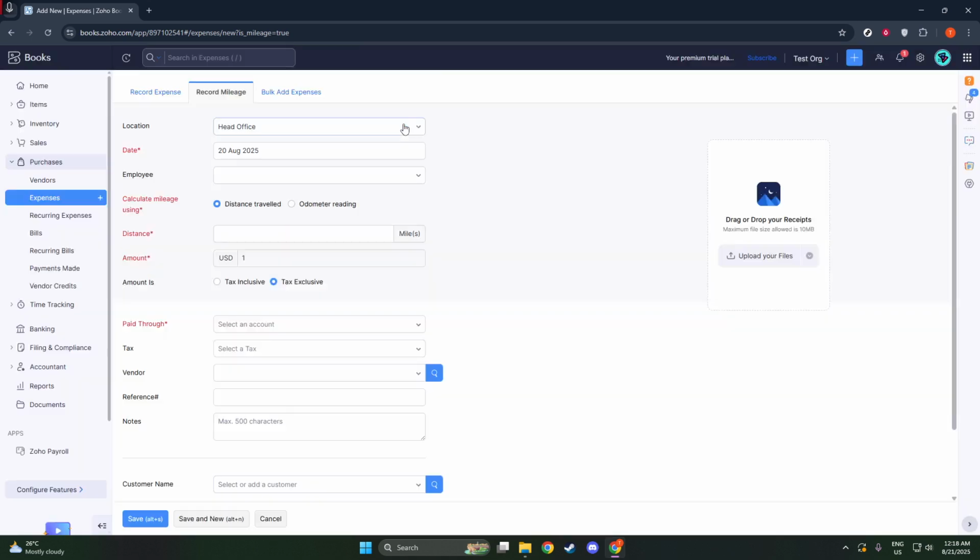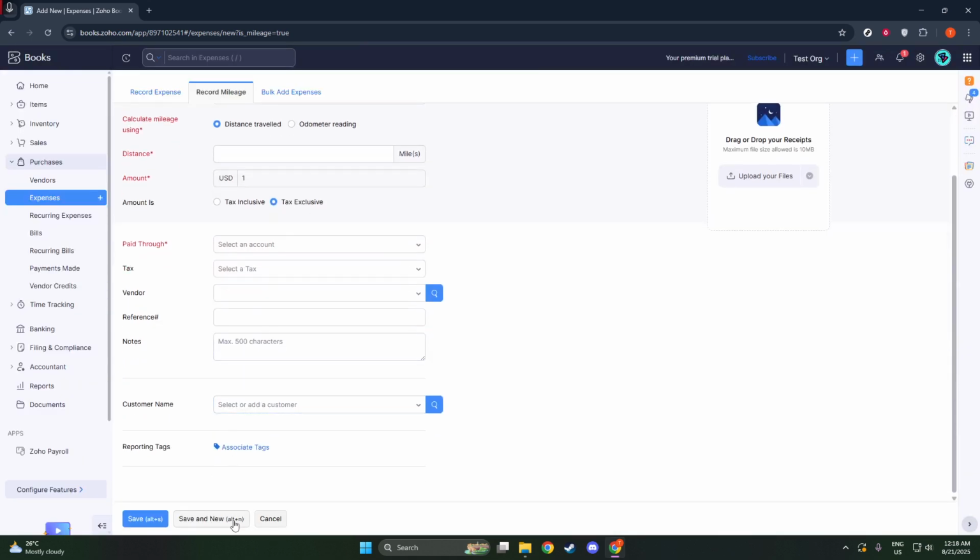Once all this is done, you can either click Save or use the shortcut, Alt or Option and S. If you have more expenses to add, the Save and New option will be handy as it allows you to quickly enter another expense. That's how you book an expense in Zoho Books. Following these steps will help keep your accounts both accurate and organized.